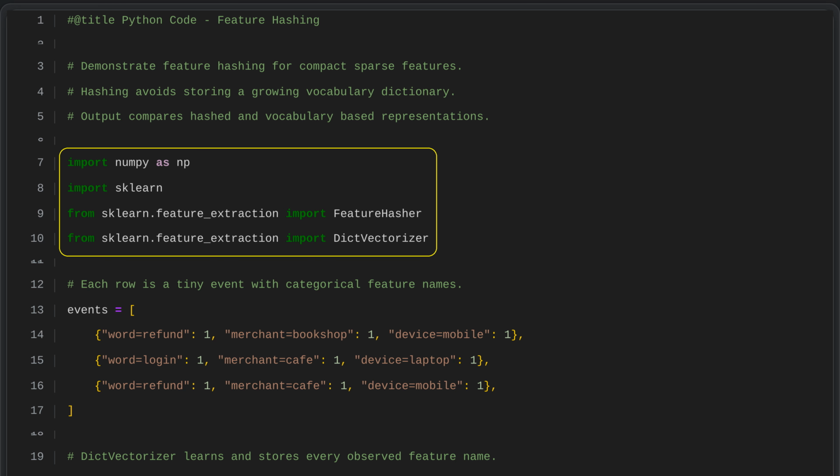These imports prepare the tools needed for feature transformation in machine learning. NumPy supports numerical work with arrays and matrices, while Scikit-Learn provides machine learning utilities. The feature hasher converts data into fixed-size feature vectors, and the dictionary vectorizer turns feature mappings into matrix form while learning the feature names.